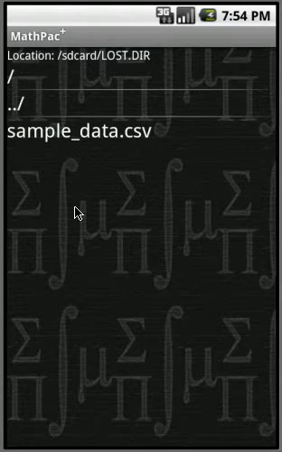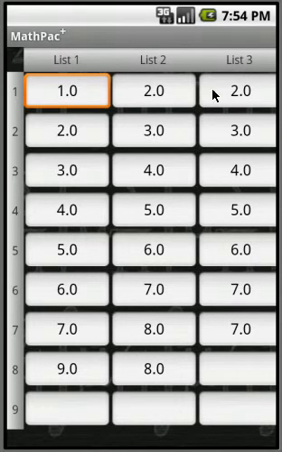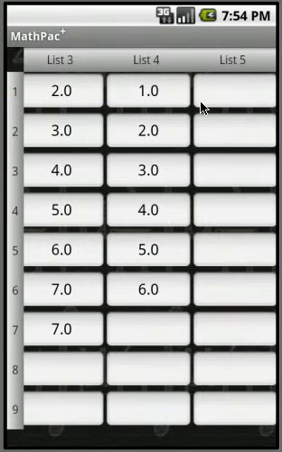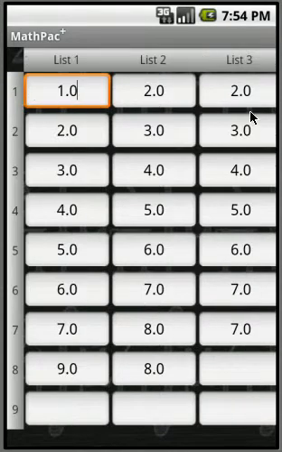And what will happen is it will automatically put that data into my list. You can see here's three lists, and I can scroll over and show you list four. There it is. So all the data got put in here, and I didn't have to do any typing. I've had many people ask for this feature, so I finally got it working properly.